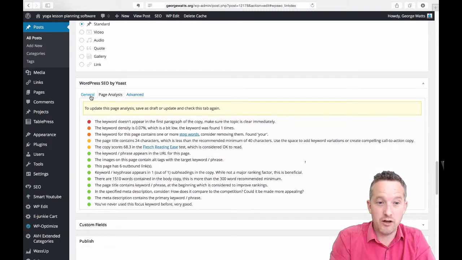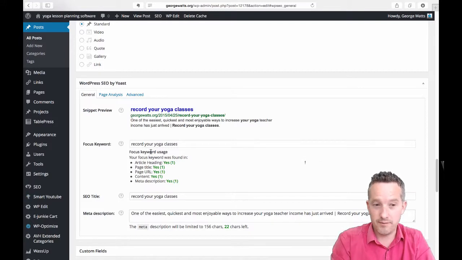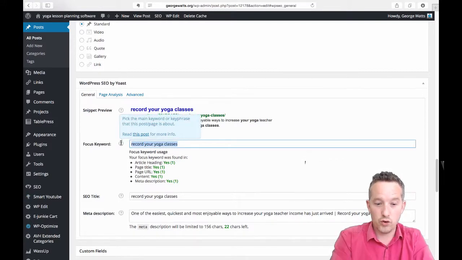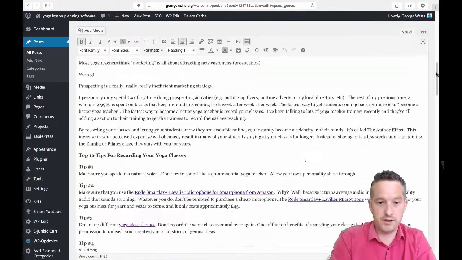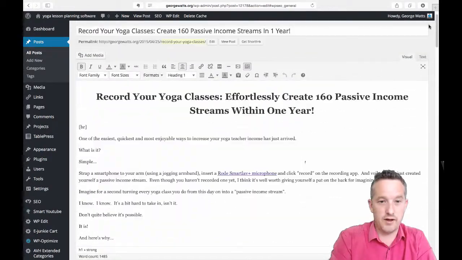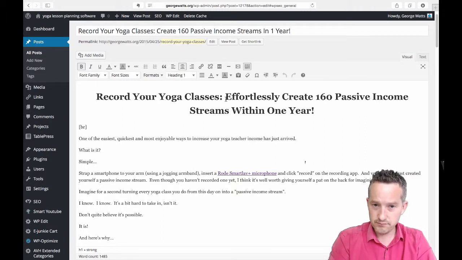So my keyword, when they're saying keyword here, is the focus keyword. So they're saying record your yoga classes. So if I copy that right now, they're saying in the first paragraph there, it's not showing up. I don't know why, because it's in my headline. So it's not infallible, I don't think. Possibly they mean in the first sentence.